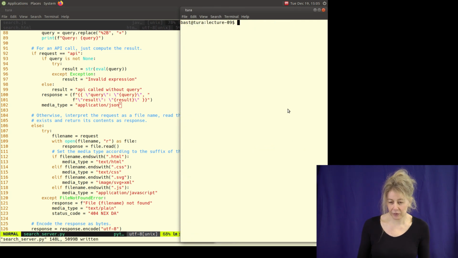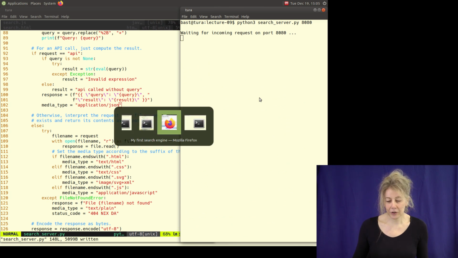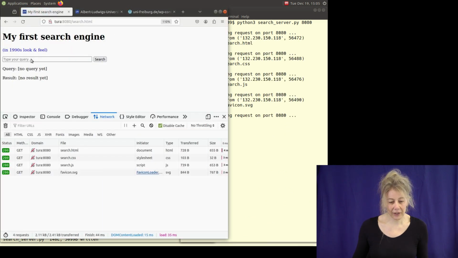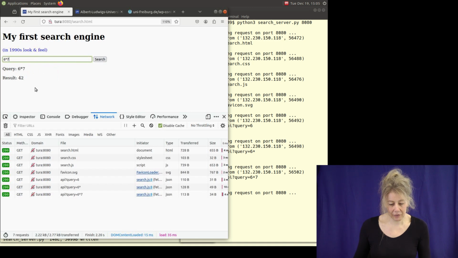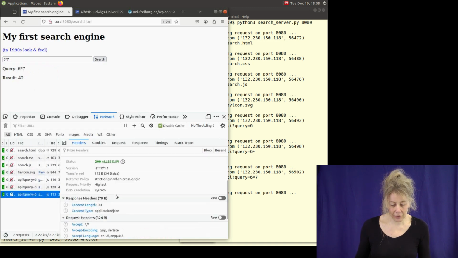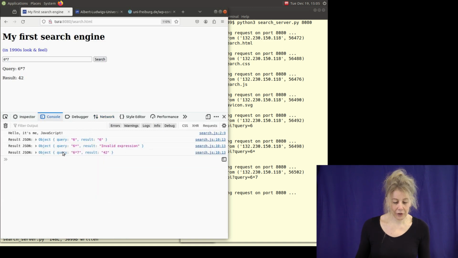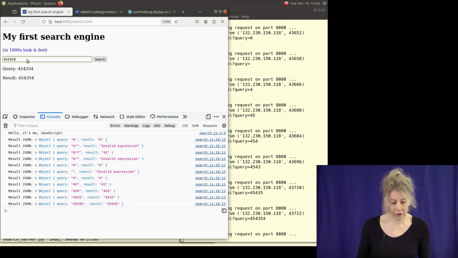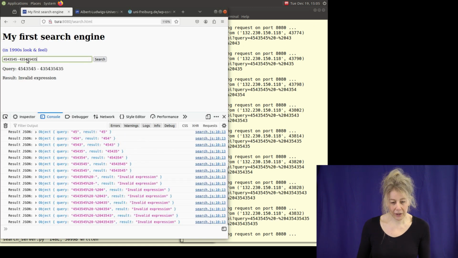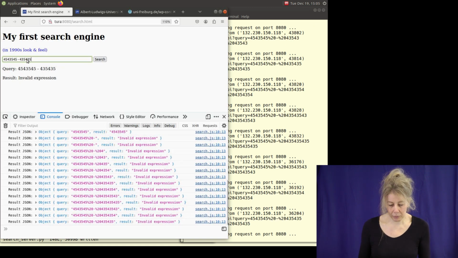I have to restart my server now, and let's look at that. 6 times 7. Let's look here now. Now it says application JSON, how it should be. In the console it's a JSON object. I'm putting the query here, the result here, and it works. Okay, so now I have a working, okay, invalid expression.